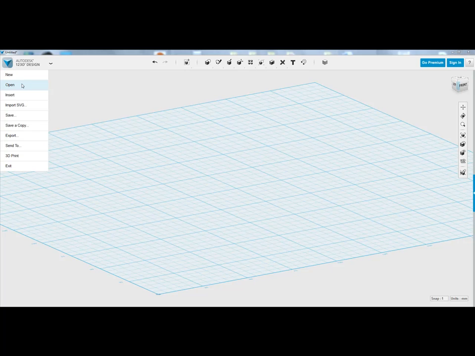The open button, where you can open an existing file. The insert button, which allows you to insert a file that you've previously been working on. So for example, you have a part that you had created separately and you want to import it into this new document, you can use the insert feature.